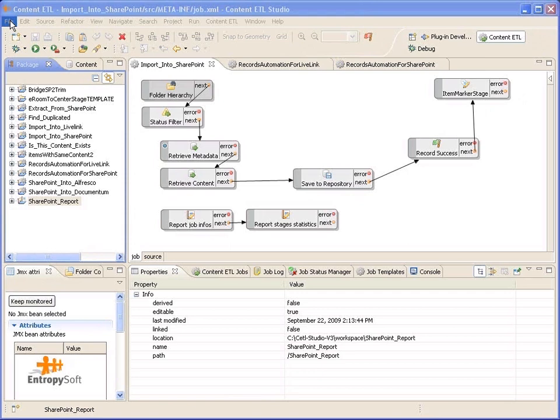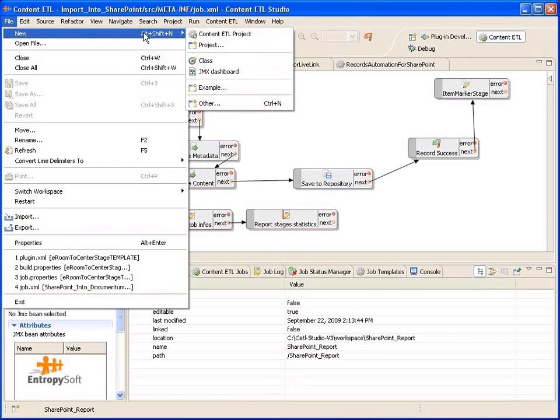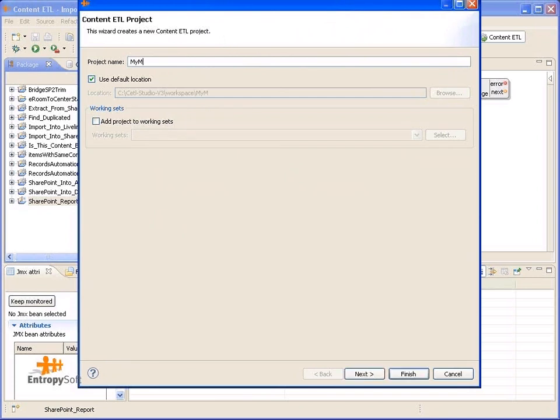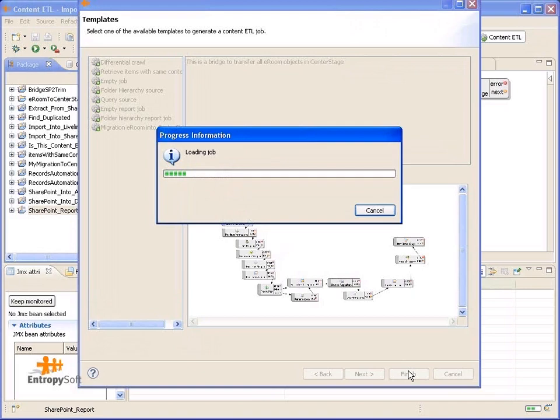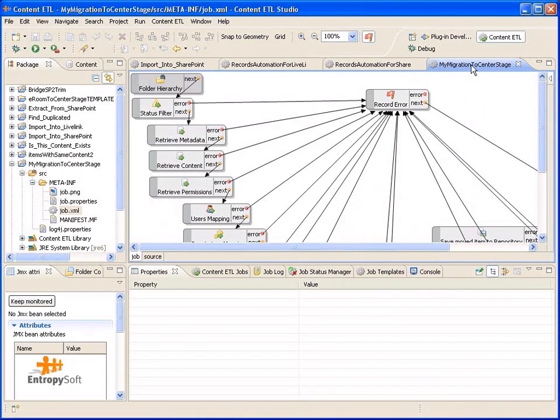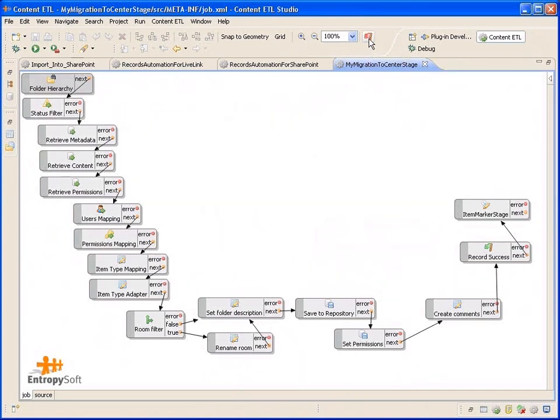Now that both applications are connected, we can create the bridge. Different options exist. The first one is to go to the File menu and create a new EntropySoft project. This is a list of templates. We select eRoom to CenterStage and we click Finish. Here it is. A bridge is a series of stages and each handles a specific action on the document. And when I talk about document, in fact, the elementary object which crosses over the bridge is called a parcel. And the parcel is the document itself, plus all related information.